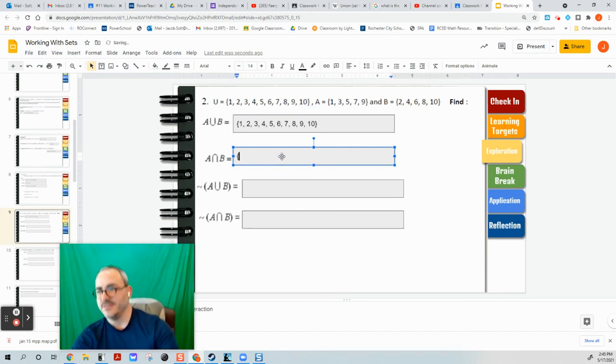The intersection. This one was probably pretty easy. This one might have been a little bit harder for you. Oh, look at that. I'm anticipating too much. This one actually, let's think about it. It's because the intersection are the things they share in common, right? And they don't share any number in common. All these numbers are odd. All these numbers are even. They don't share any numbers in common.